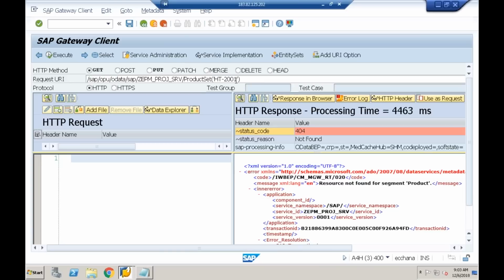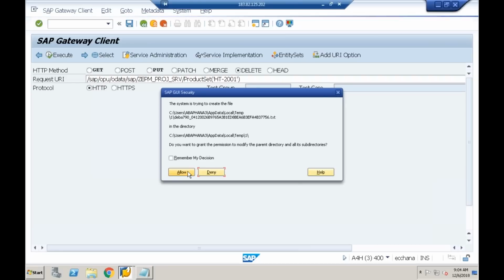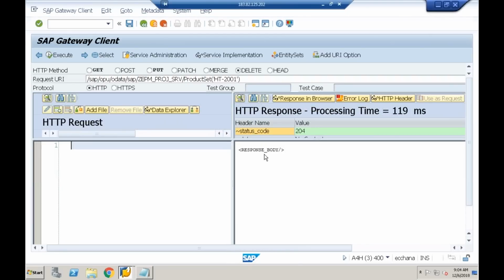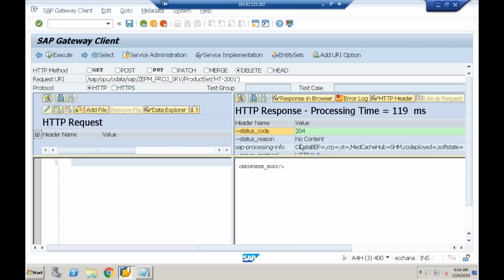I'll do one thing. I'll give HT-2001. I'll choose DELETE. This is already deleted now. So I'm trying to delete a non-existing product. Earlier, when it was successfully deleted, I got 204 I think, and I got it in green color. Now I'm trying to delete a non-existing product. I'll choose execute. Again I got what response? What is that? 204. Understood? It is not giving me any error saying that it is not available, but I'm getting this response, 204.